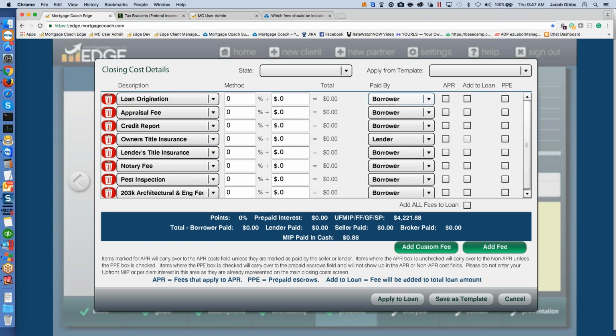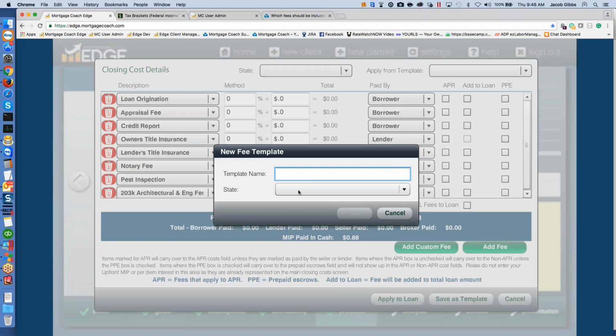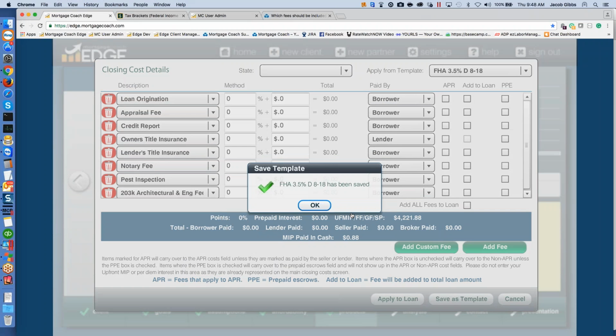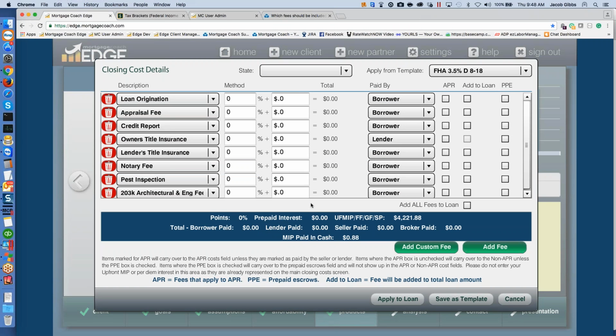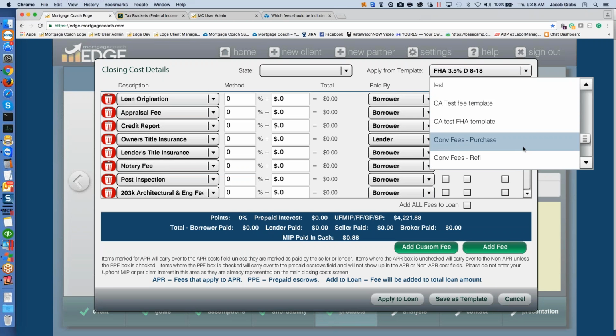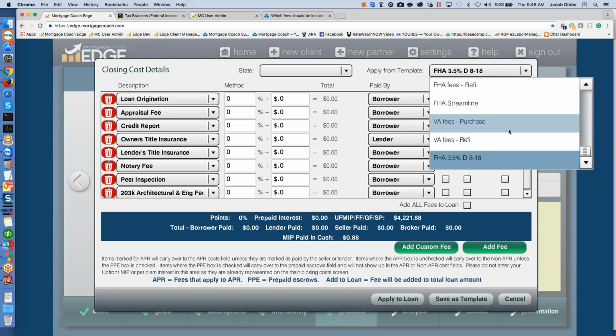But back in Edge, once we've got this all completed and we want to save this, we're going to save it as a template by hitting this button here. And I would call this one FHA 3.5% down. And I'll put today's date on it. And then hit OK. Now, what happens now is anytime I come in to my closing cost detail, I can always have this template in my drop-down box here. And you can see I've done this a few times, but I've got all my templates here, and I can select the appropriate one.